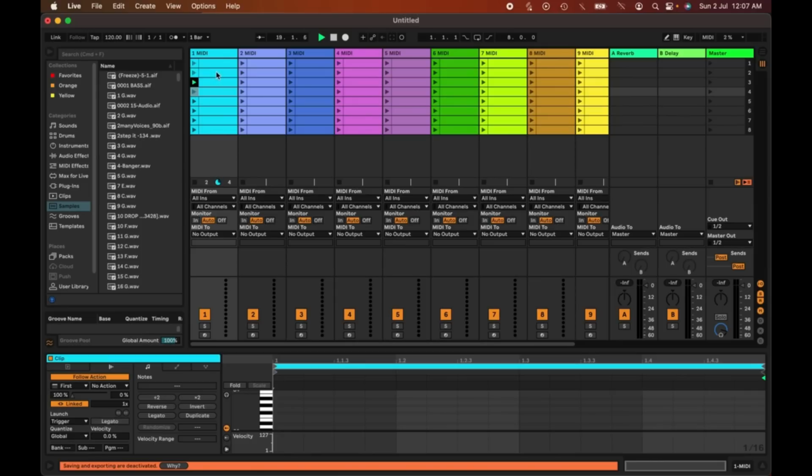And this one has follow action settings set to any. So that means it will start playing any of these clips that are located in this particular track. So after this, there are no follow action settings over here. As you can see, follow action is not enabled. So now let me just enable the follow action for this one.